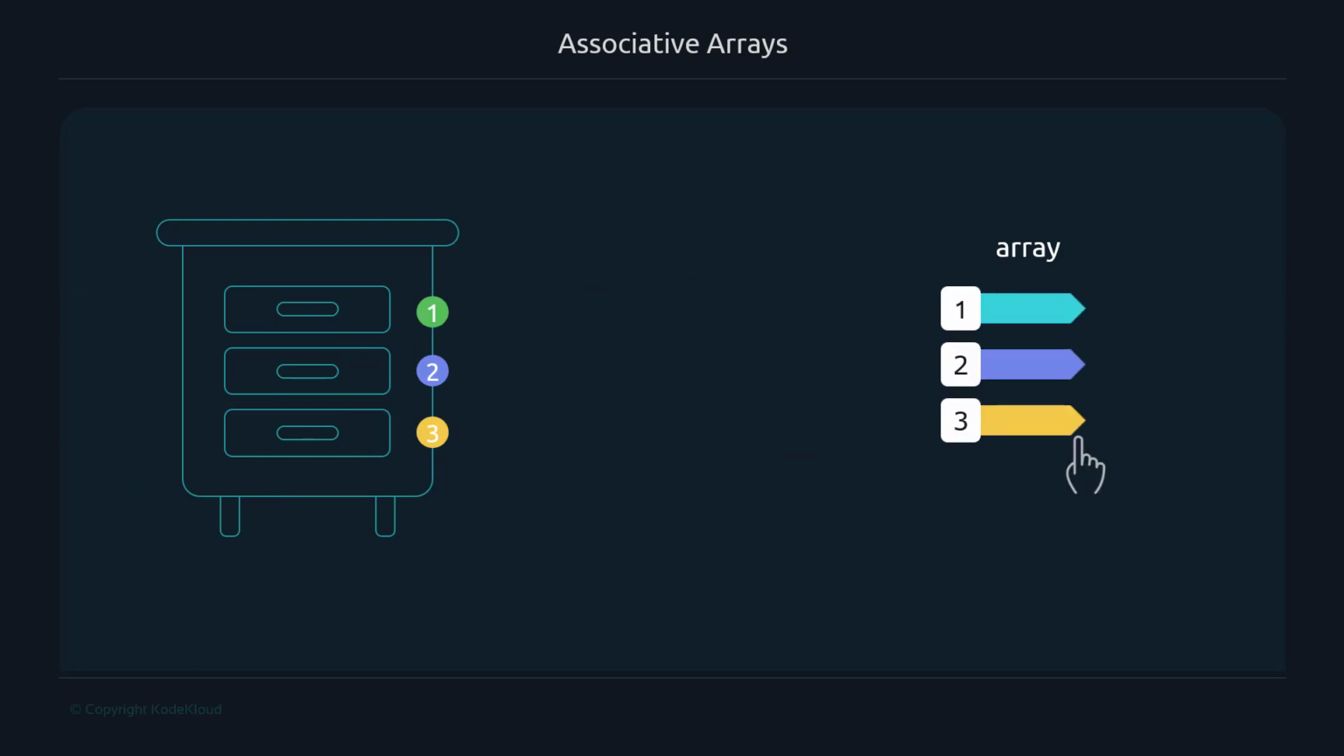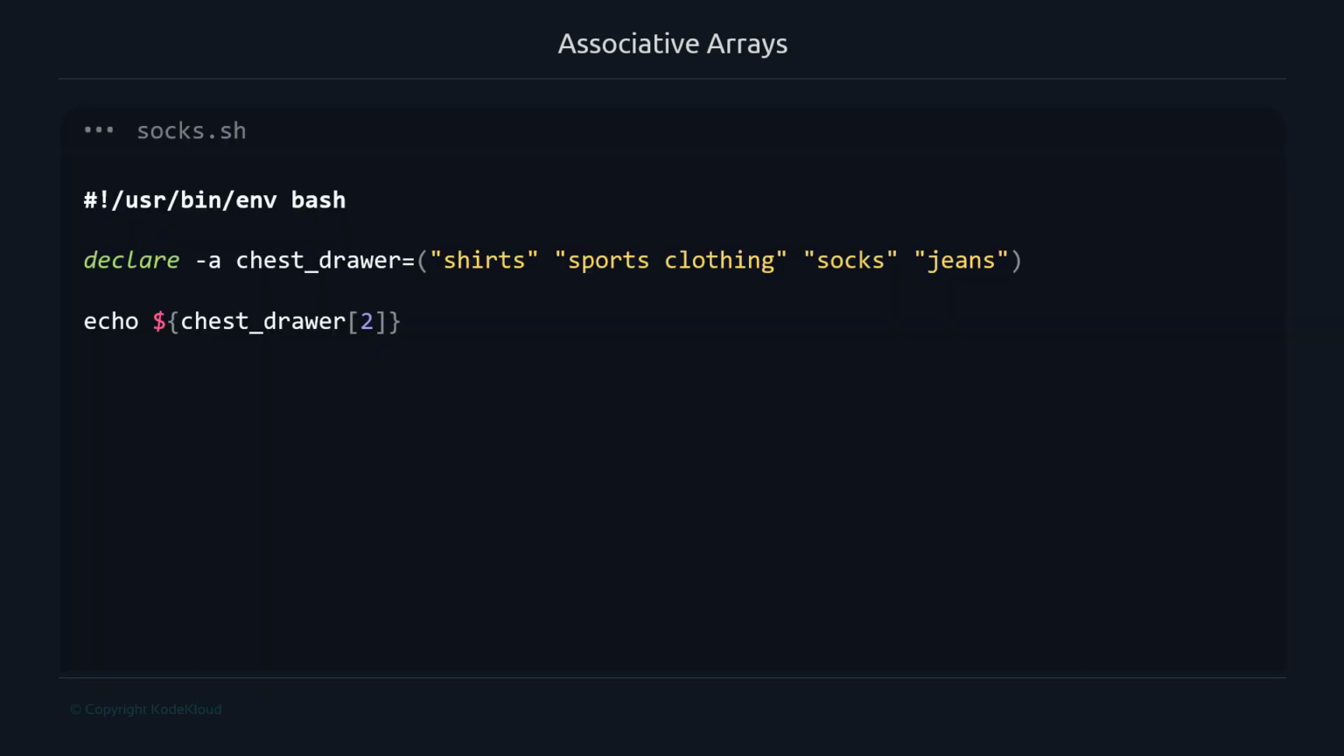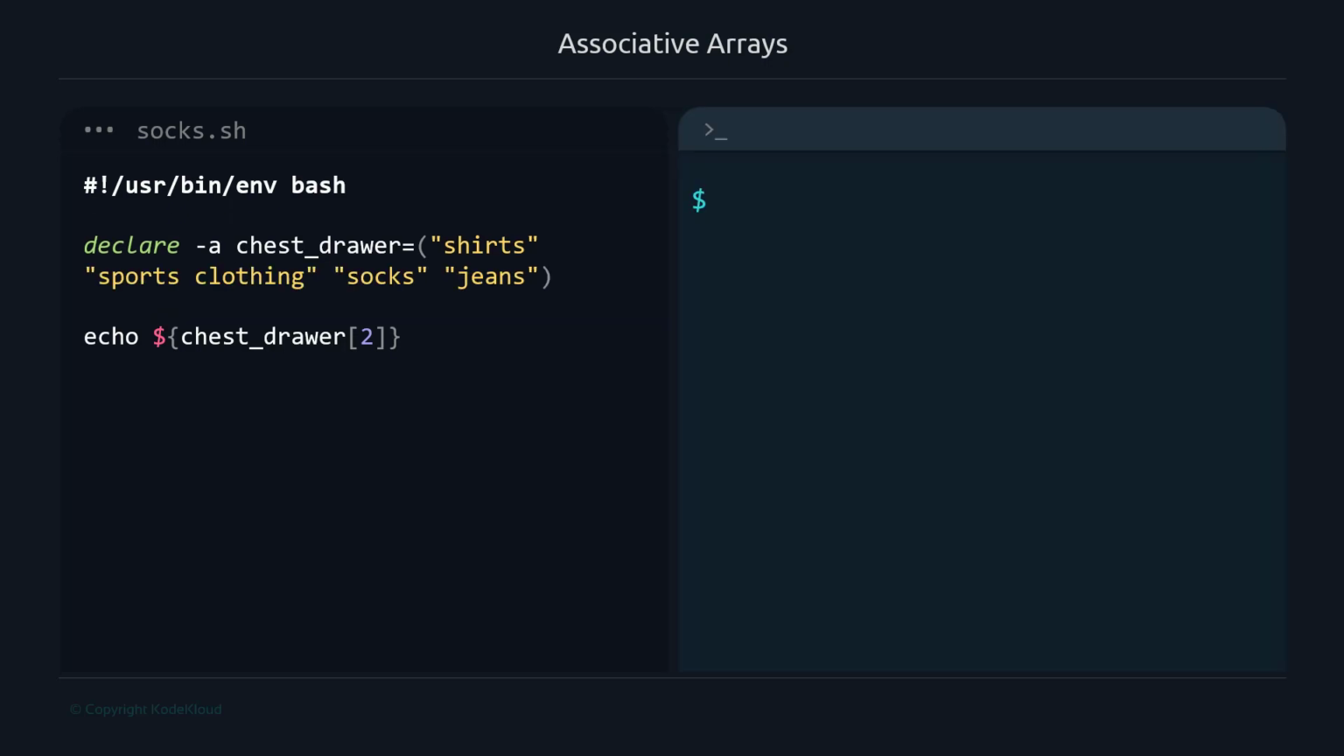Each drawer from the chest drawer has an index number, so if you want your socks from the third drawer, you can simply open the third drawer to access the socks. To illustrate how this would look from a scripting perspective, let's imagine that we have a chest_drawer array with the elements shirts, sports clothing, socks, and jeans. In this sample, we are expanding the variable chest_drawer by accessing its third element, by using the number 2 index.